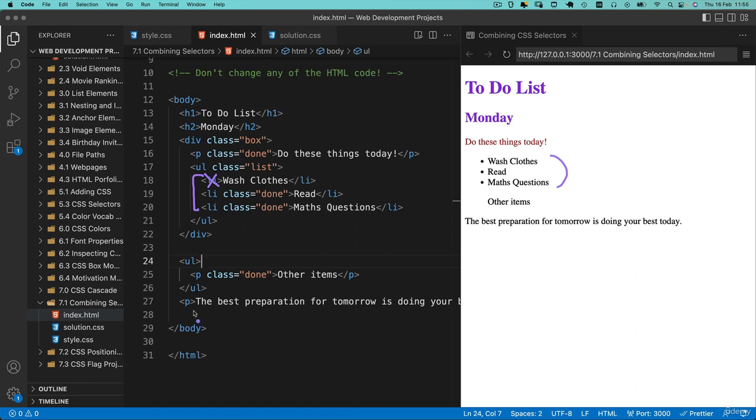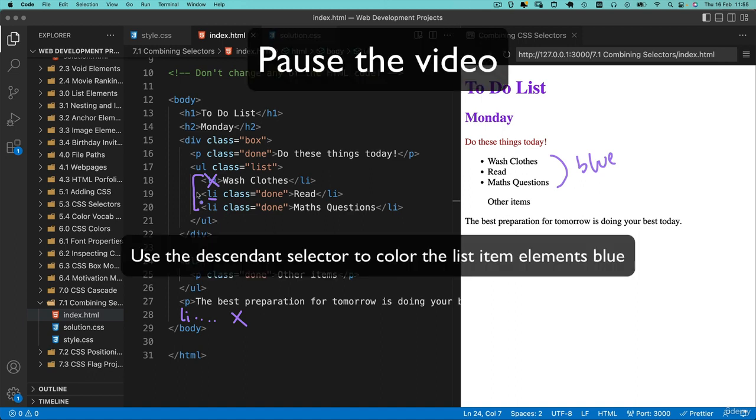And I want you to imagine that maybe there are other list item elements in the rest of the website. And we don't want to style them the same as what we've got here. So we're trying to turn the text blue just for these 3 bullet points, and we're not selecting on the list item element. We're instead using the descendant selectors. Pause the video and give that a go.